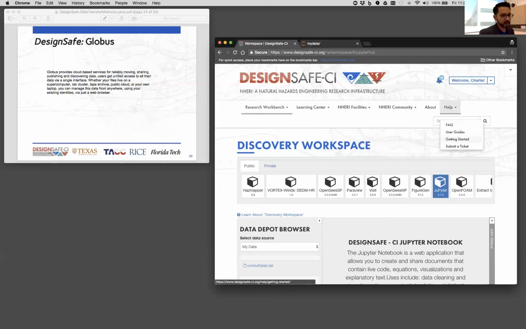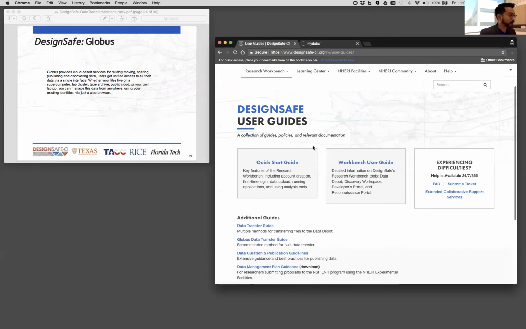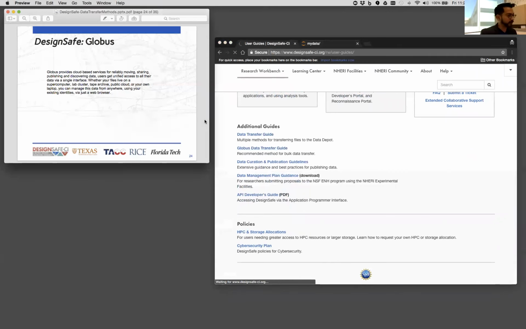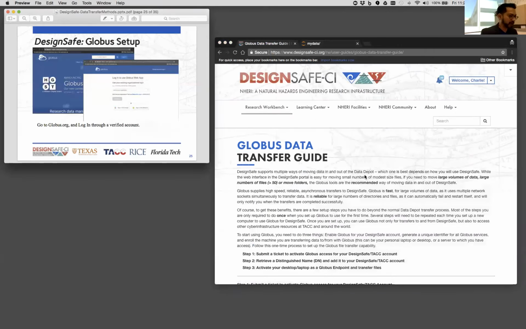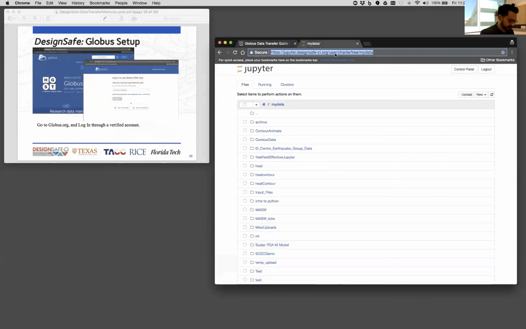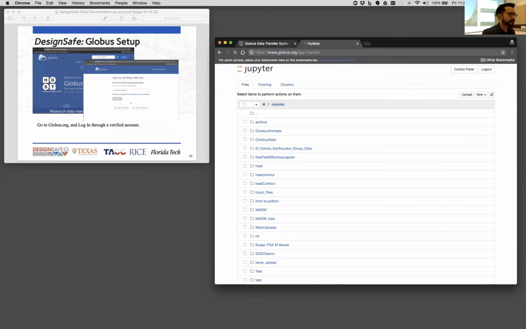All right, so we're going to go to the user guide here, and we'll talk about all the little bits of what exactly Globus is saying, or how exactly we set this up. We do have a Globus transfer data guide. The first thing you need to do is go to globus.org. At least this is what I did, and this worked very well. I'm so sorry, globus.org.